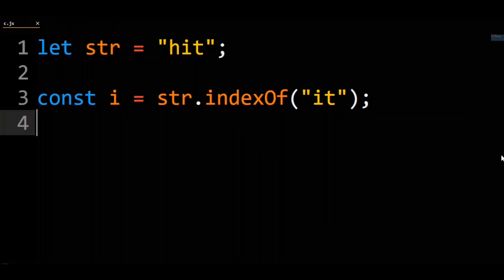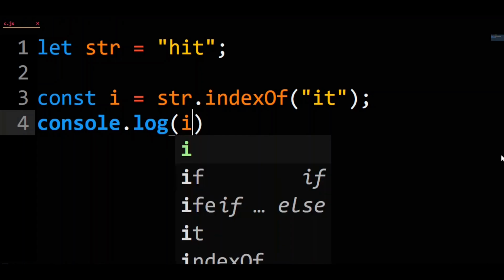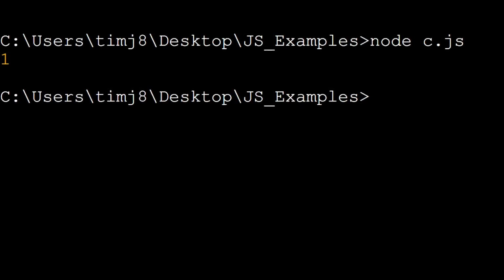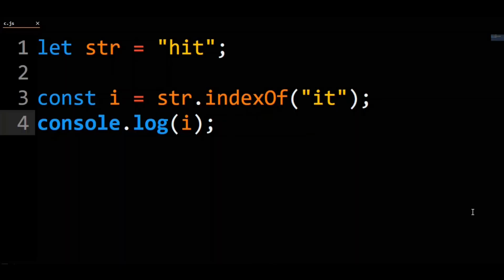If we console.log i, then run the code, you'll see i is 1, meaning the first occurrence of "it" within "hit" occurs starting at index 1. Next, we will do an example using the optional second argument.